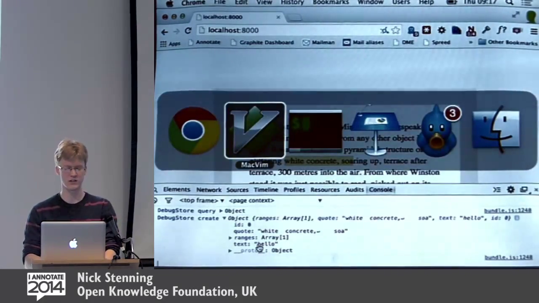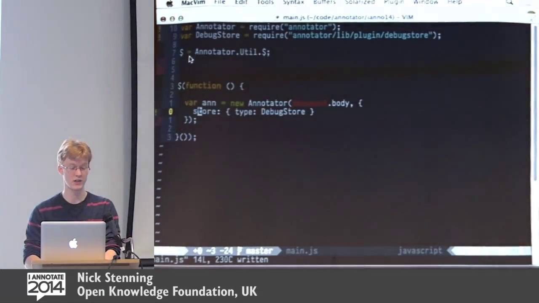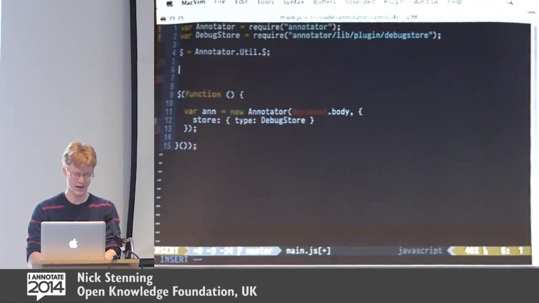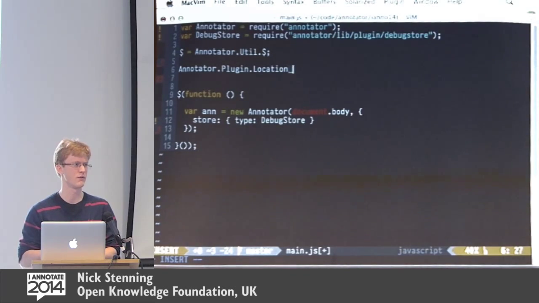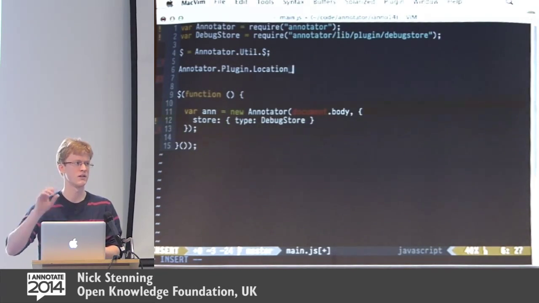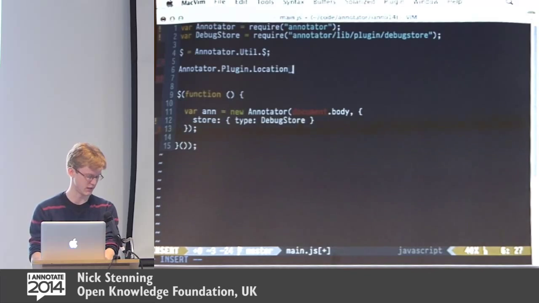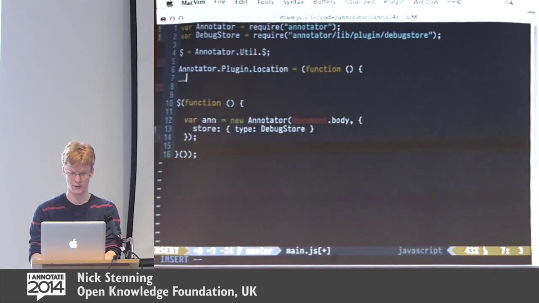So the next step is actually to implement the location plugin. And for that, we're going to make a thing called annotator.plugin.location. And I should stress, by the way, that I'm giving you a little sneak preview of the packaging and the integration that Annotator 2 provides. Many of the details may change. We haven't decided on some of these things yet, so don't kill me if it's not exactly as I am typing it all out right now.